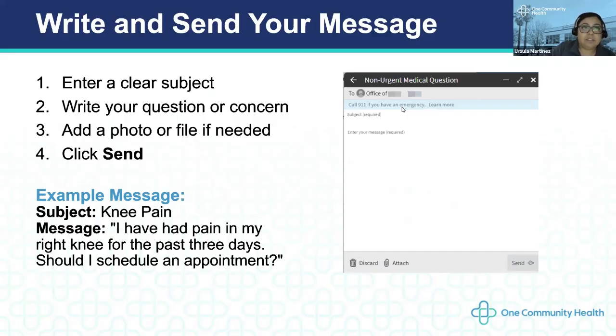Write and send your message. So enter a clear subject, write your questions or concerns, add a photo or a file if needed, and then click send. For example, your subject will be knee pain. Your message will be, I have had pain in my right knee for the past 3 days. Should I schedule an appointment?